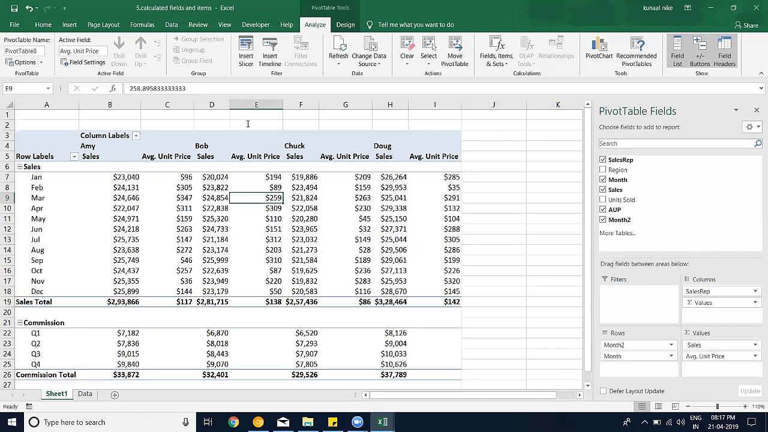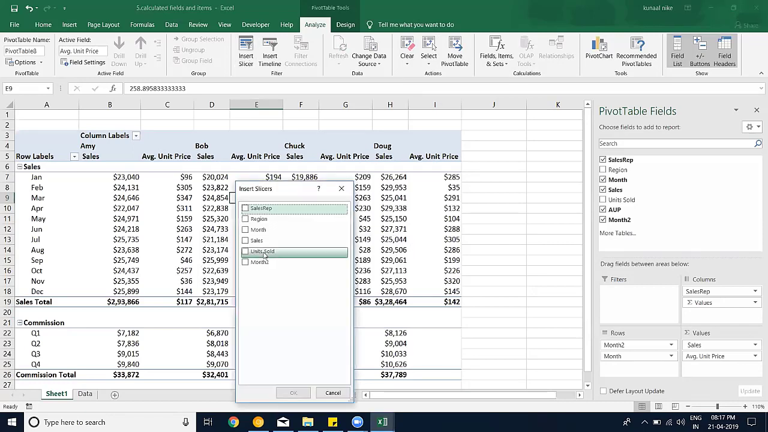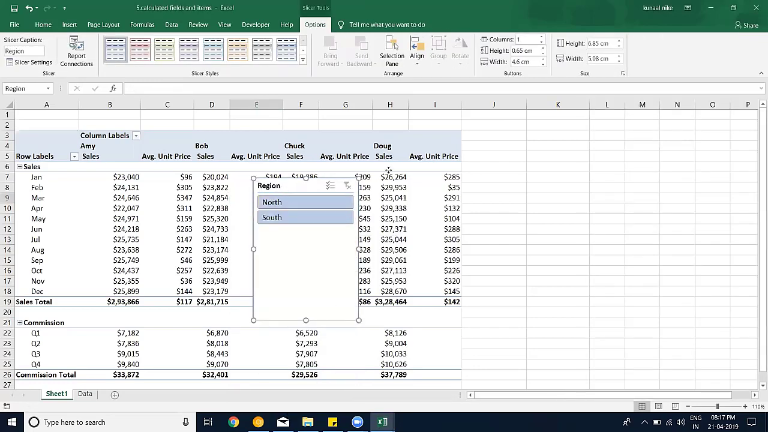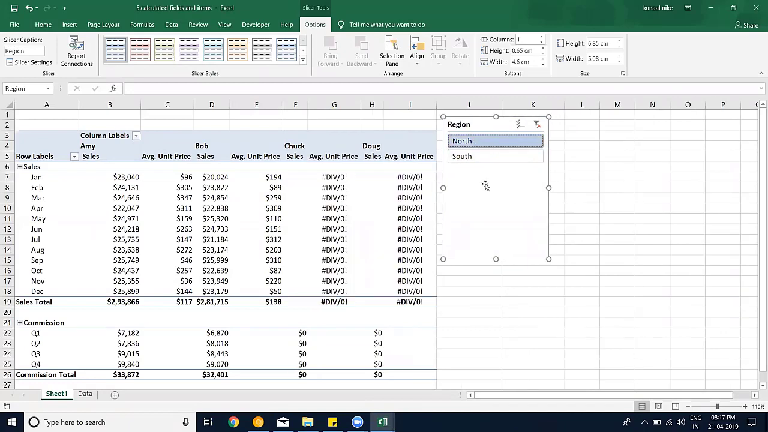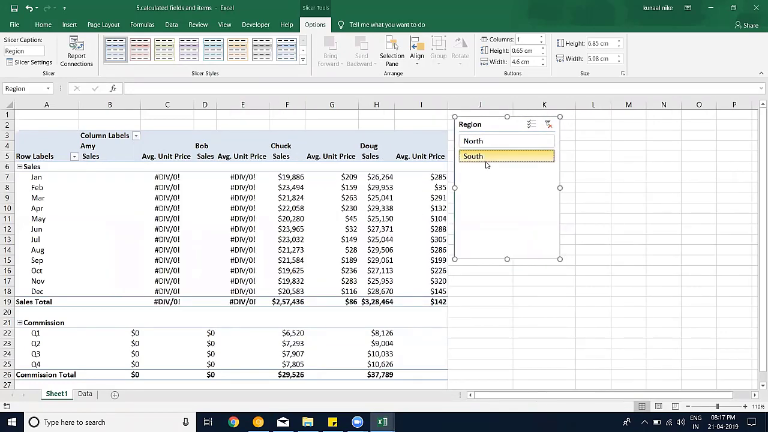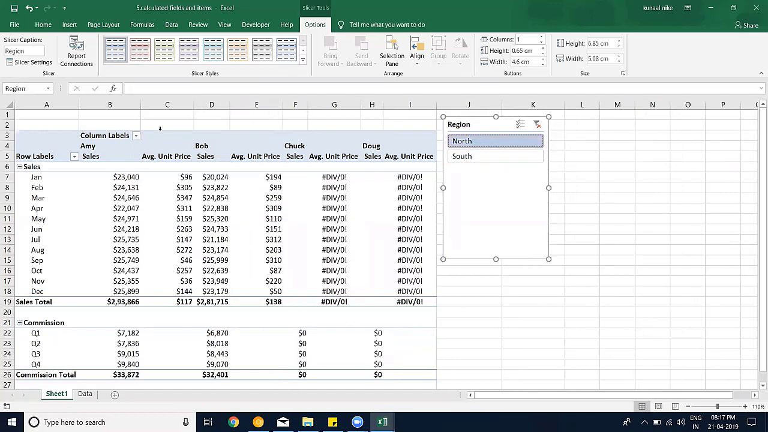From there, if you want to see a slicer, you can show a recent slicer like we have done, and if you want to analyze north and south information, I can simply select north and south. So what this clearly tells is that Amy and Bob are working in the north and Chuck and Dog are working in the south.